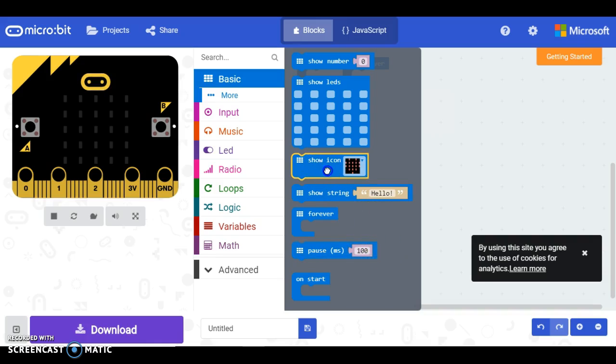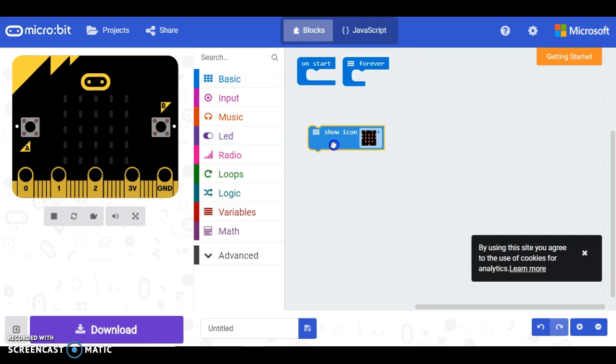I'm going to have it show me a picture, so I'm going to click on show icon, and I am going to drag it to on start. If you notice, the little yellow arrow lights up. That's how I know I'm ready to connect it.